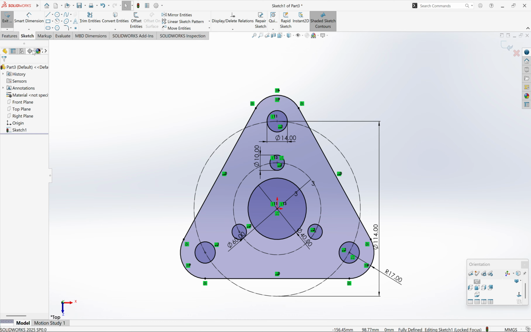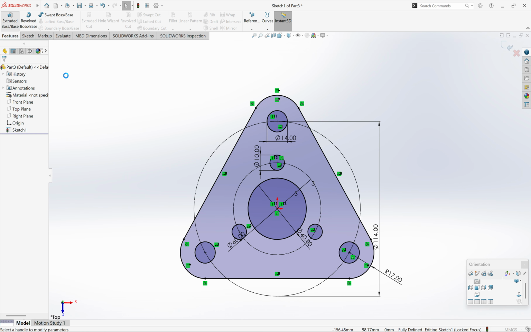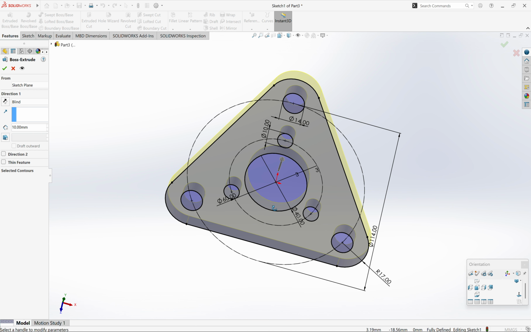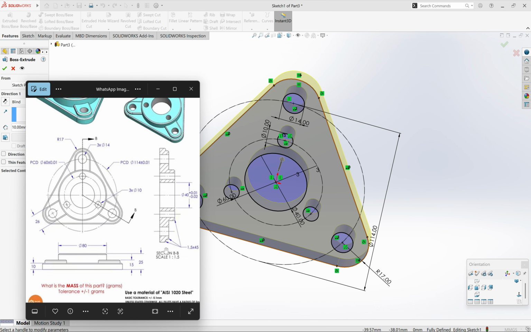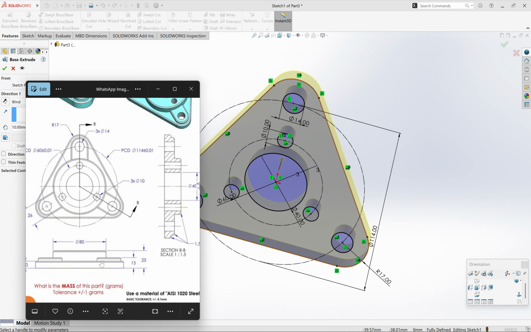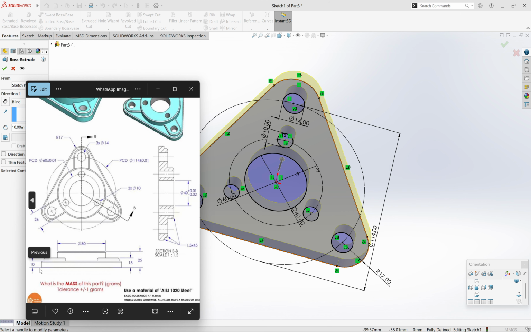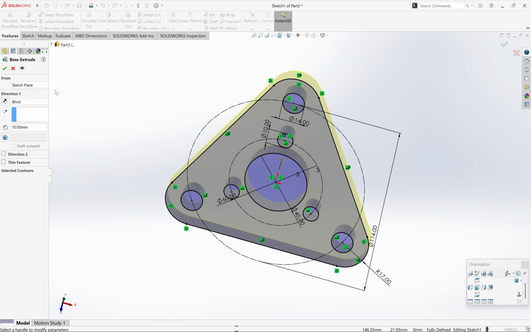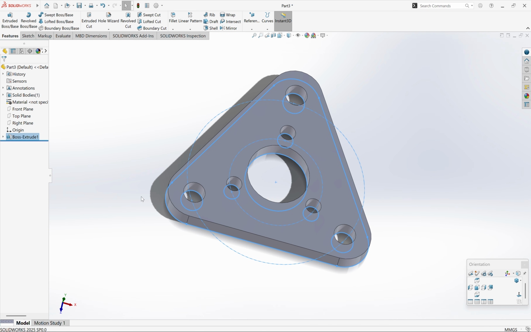Great. Now we will just do an extruded boss base. We already have everything not filled. That's perfect. It's 10 millimeters. From here it's showing that it's 10 millimeters. That's what we need, and that's all.